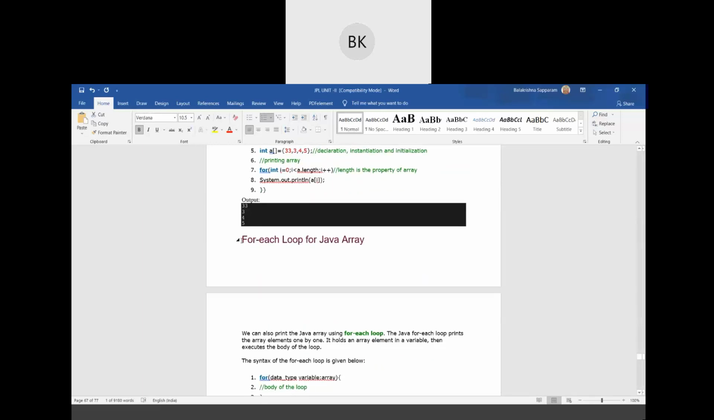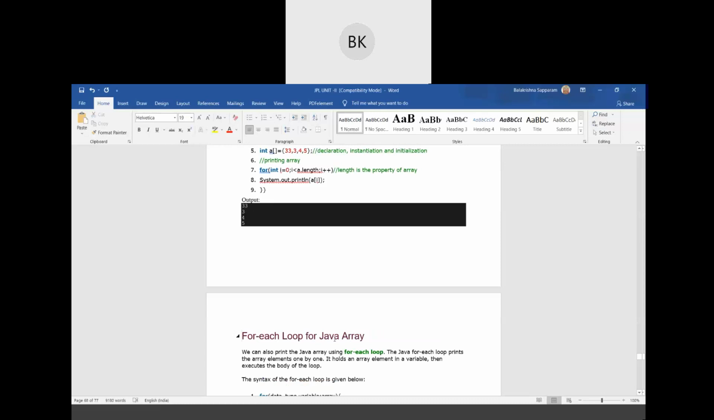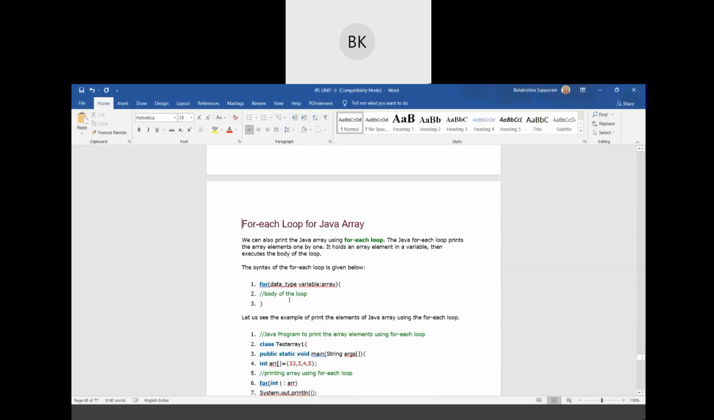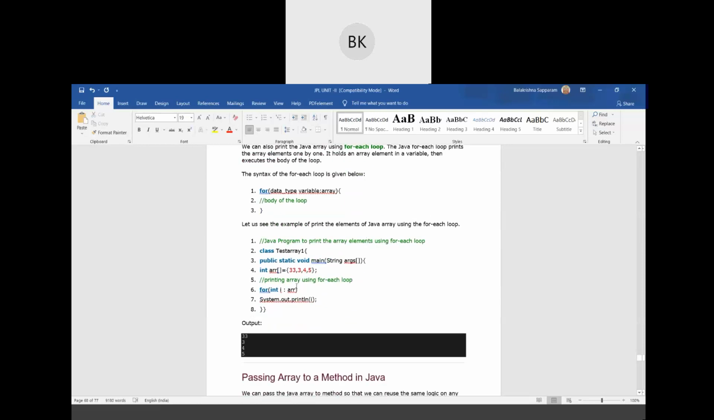Next, for each loop. While explaining the for loop, this for each loop I also explained. This is the data type, variable and array. Come to int array is equal to 33, 3, 4, 5. This is called initialization of an array. Same in C language also, this statement is valid. While initializing a one-dimensional array, no need to give the size.